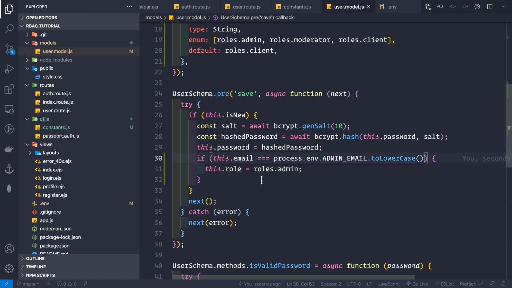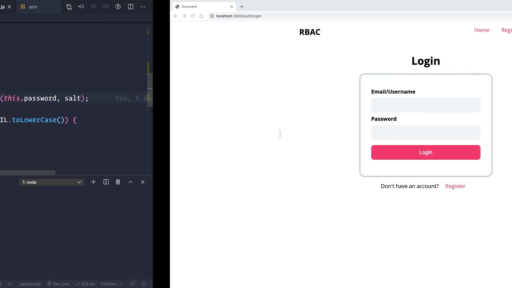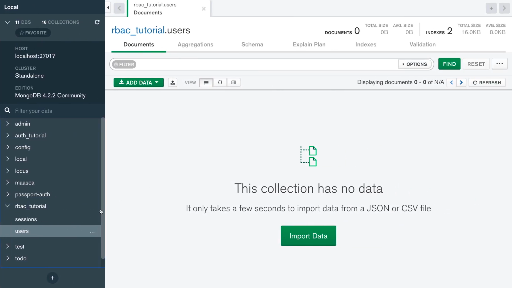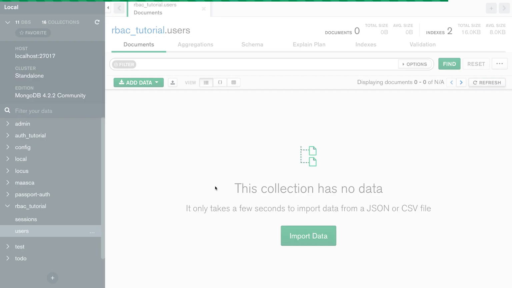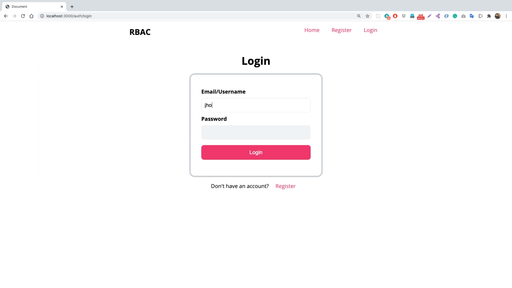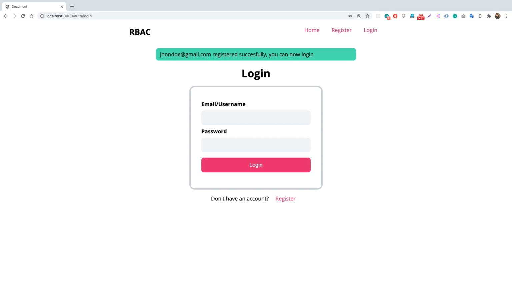And now let's open the terminal here, and we see that our application restarted. Now let's go to our application and try to register a user. We see that currently we have no users inside this collection called users. So let's register our first user. Let's say johndoe@gmail.com. We need to go to the register page. So johndoe@gmail.com, password 12, confirm password 12. Let's register. We see that johndoe@gmail.com is successfully registered, and we can now log in.